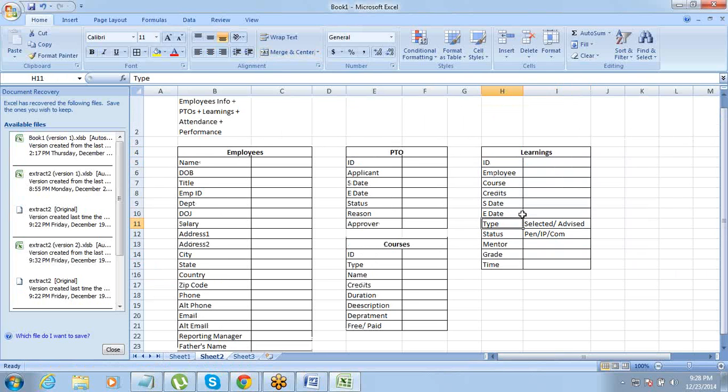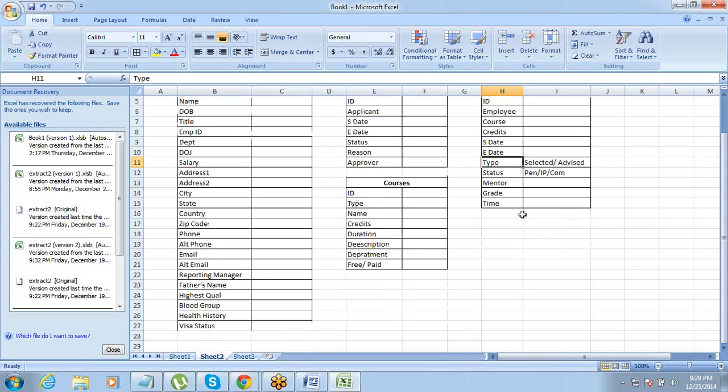So it looks okay so far. We have the employees, then we have the PTOs, then we have the courses, and then we have the learnings. So we have quite a few objects here right now, 4 of them. So we know what our task for tomorrow is. We have to think a lot more into this, and your only job is to understand the data model. That's it. Nothing else that you have to do.